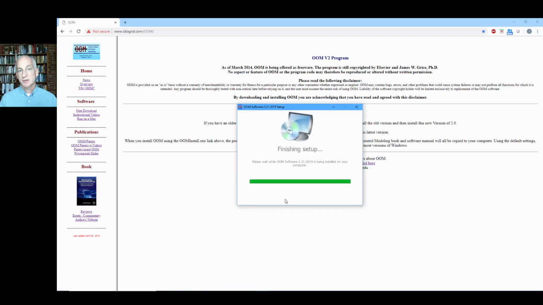Now, by the way, I promise you that the program is free of viruses. I scan it before uploading it every time. If you have antivirus software, you might have to disable it and then install OOM and then re-enable your antivirus software. Sometimes I've noticed some students have had difficulties getting by the antivirus software, so you might have to disable it temporarily. Okay, so we've installed it successfully here, so I'll select Launch OOM Software.